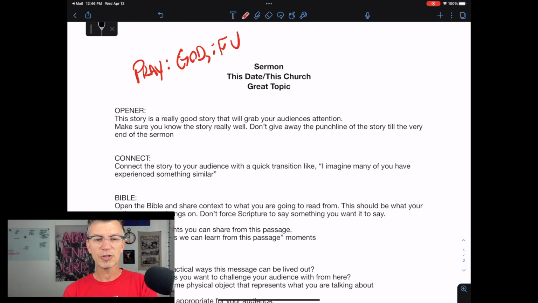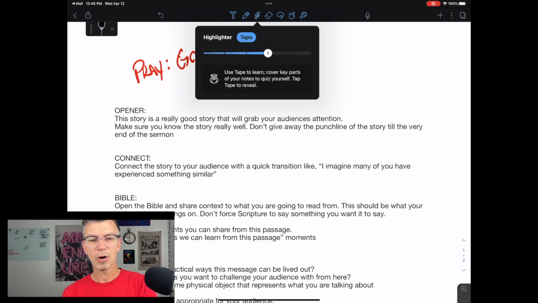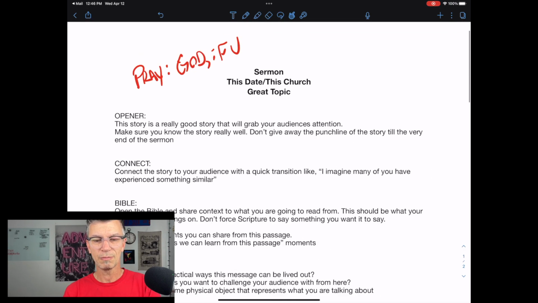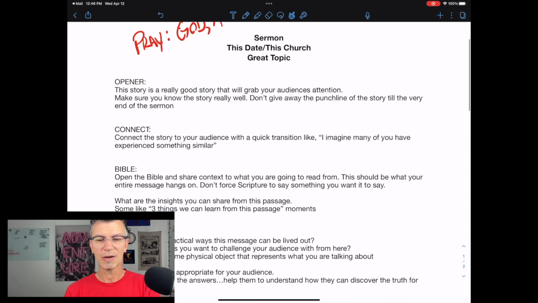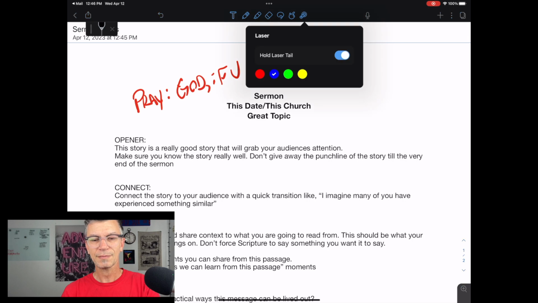So there's a number of things you can see here. There's text. There is a pen option. There is a marker, highlighter option, an eraser option, a kind of a grab this section option, a pointer option, which essentially lets me move this up and down with my Apple Pencil, but I just use my finger. And then there's a laser.